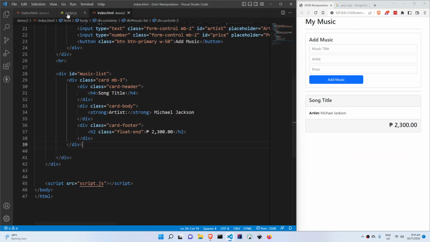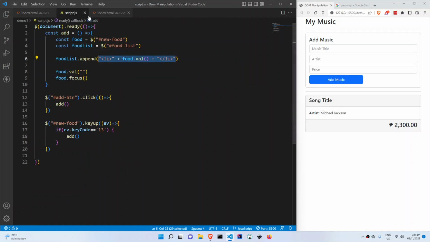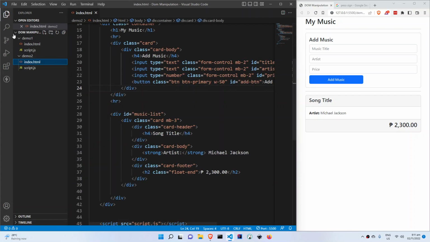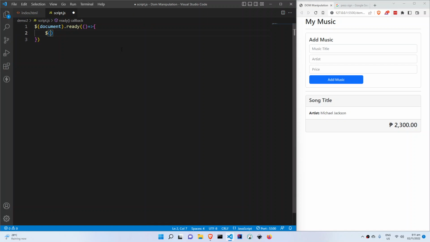And then we go to our script. When we click on the add music button, and that add music button doesn't have an ID yet. So let's give this an ID of add btn. Okay. So save, go back to JavaScript. And this is not the one. It's this guy. All right. So we're gonna do add btn, the click event, open up a function.